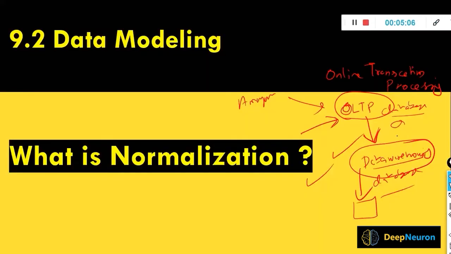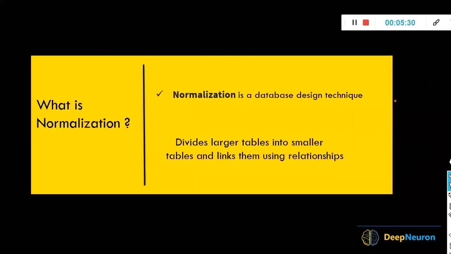Even a data warehouse, they call it OLAP, Online Analytical Processing. The purpose of a data warehouse is different, and the purpose of an OLTP database is different. Okay. I'll explain that a little later. Now let us see what normalization is. We are decomposing the larger tables into multiple smaller tables and linking them using relationships. That is what normalization is all about.